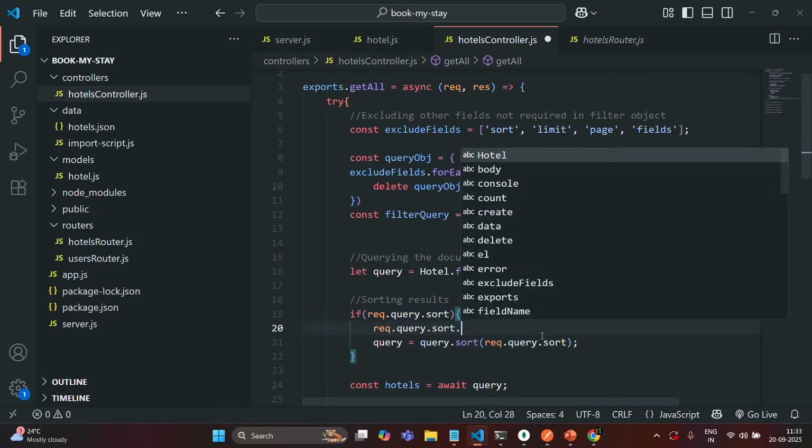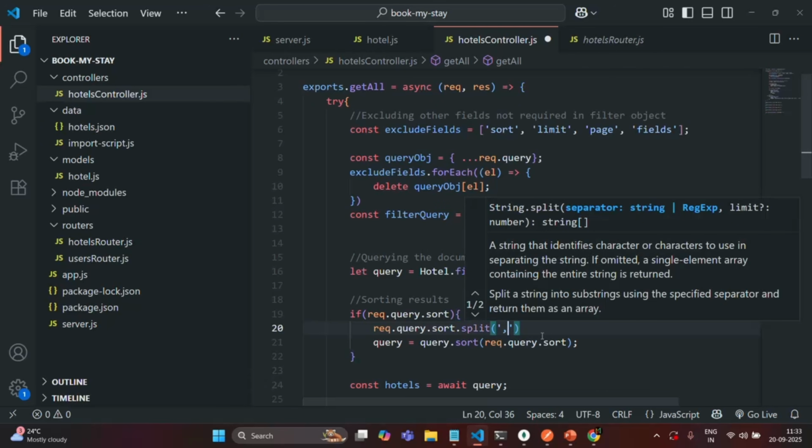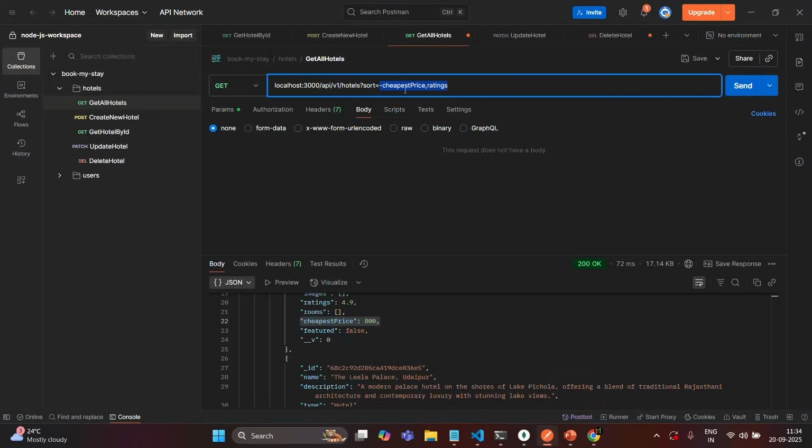On that, I'm going to use the split method to split its value separated by comma. This split method is going to return us an array. In that array, we will have all the field names which are separated by comma. For example, we will have cheapest price as the first element, ratings as the second element, and if we have specified any other field separated by comma, that will be the third element, and so on.